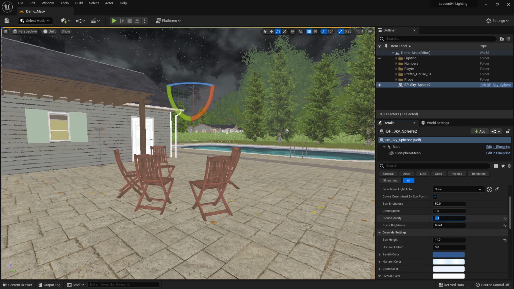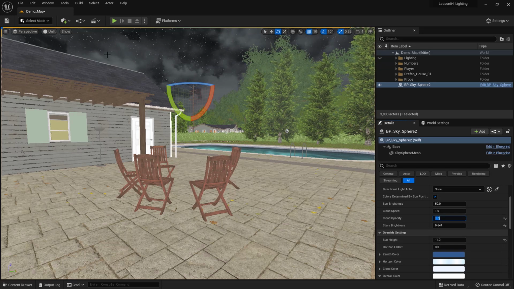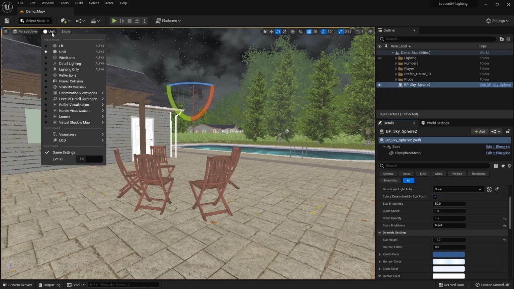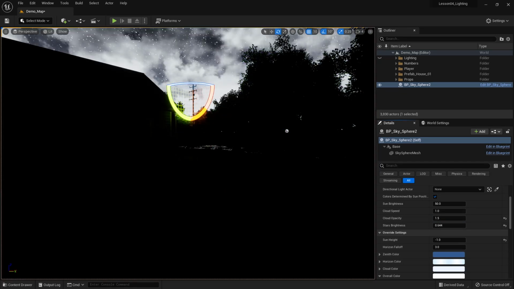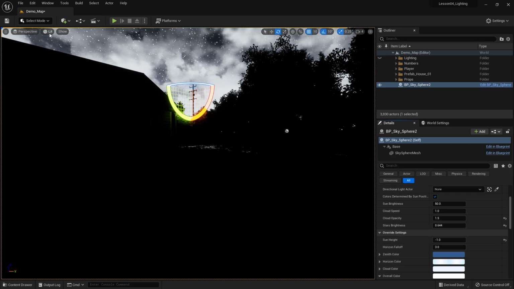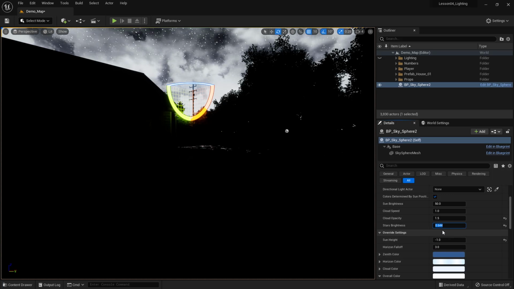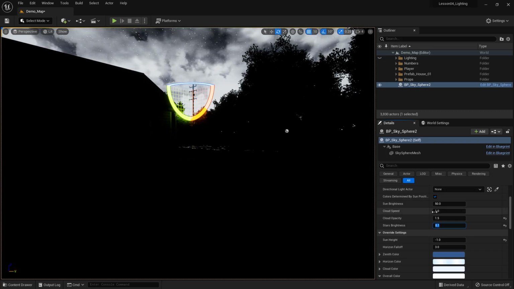I may actually increase my cloud opacity to 1.5. I really like this gray looking color. Now I think it's time to switch to lit mode and see what we have. You can see the stars are way more pronounced when you switch to lit mode. So I may actually go in here and reduce the star brightness to something much lower, like 0.3 or maybe 0.1. So we do see them, but they're not as pronounced.